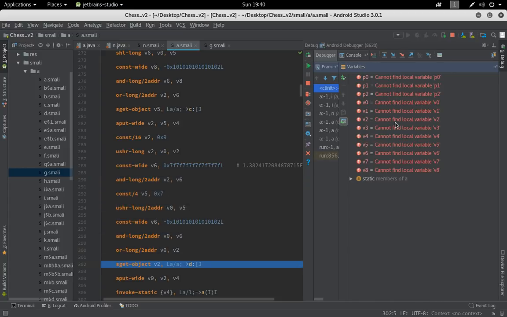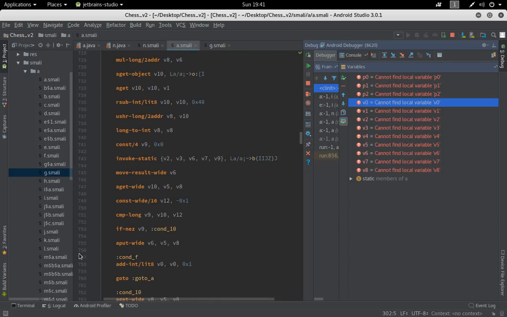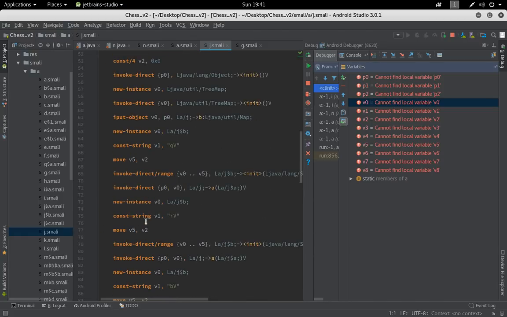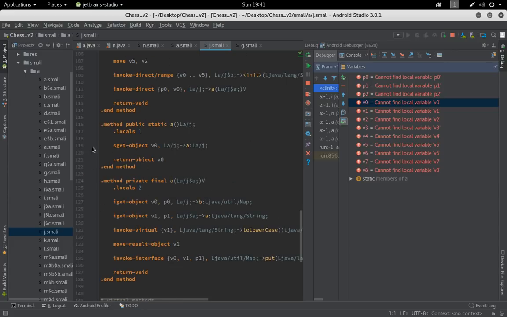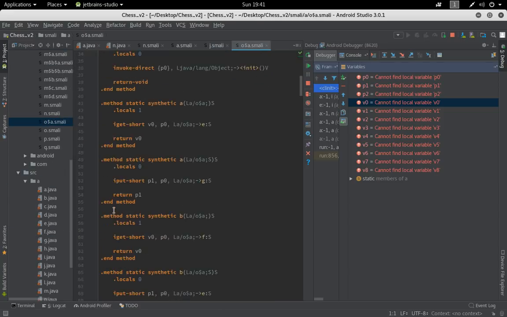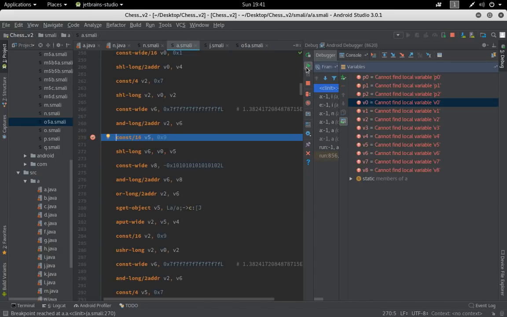Now the variables over here don't seem to be, could not find local variable. Not sure why that is. Maybe if we set a few more breakpoints. Oh, sure. Okay, so we're just going to continue. I'm going to get rid of that one.